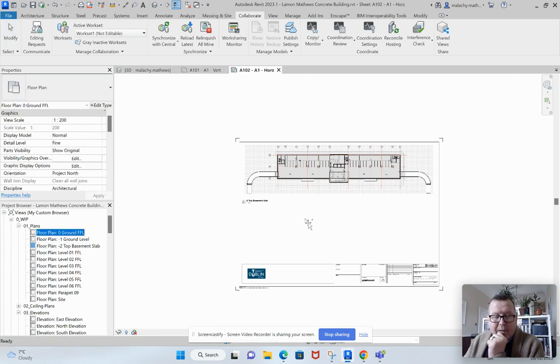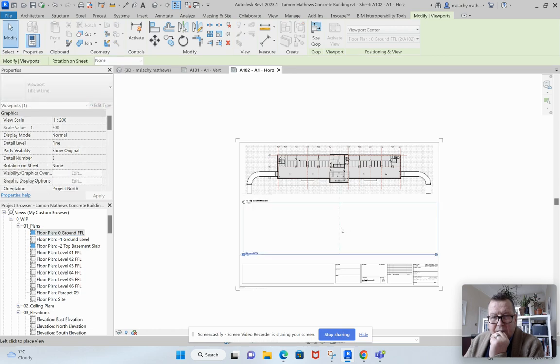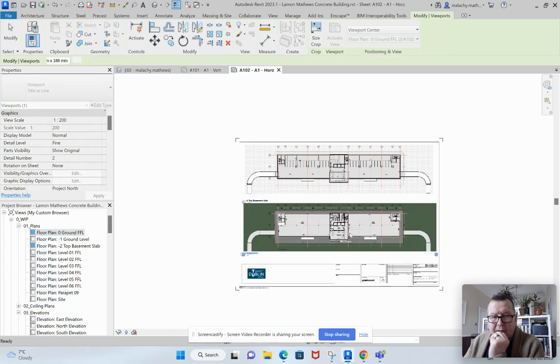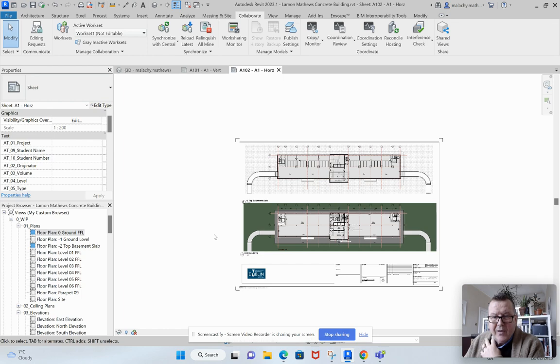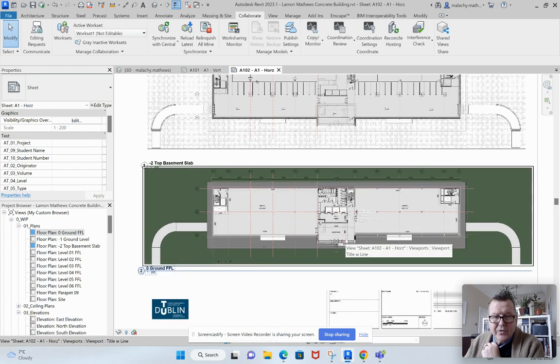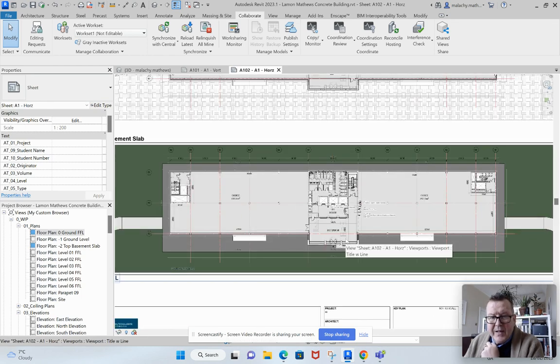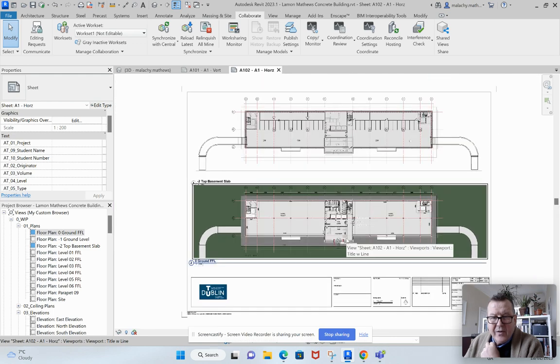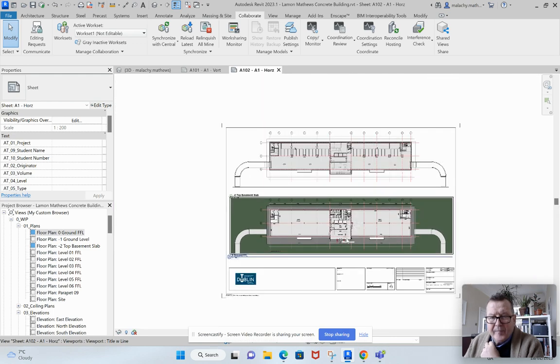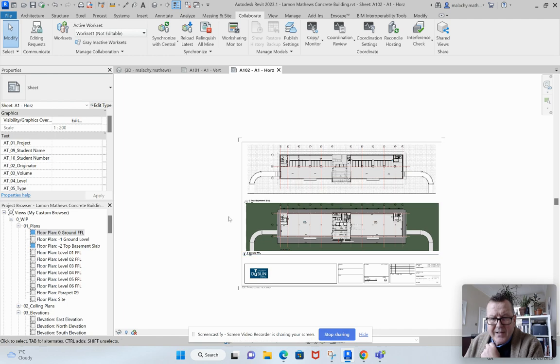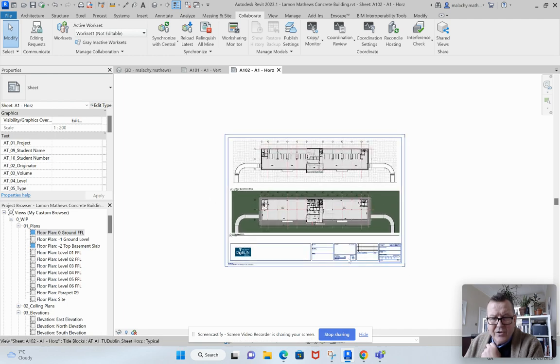Let's bring over the ground floor plan. It's lining up there nicely. And there's the ground floor at 1:200 as well. So that just might be necessary in terms of getting the overall plans in on your sheet.